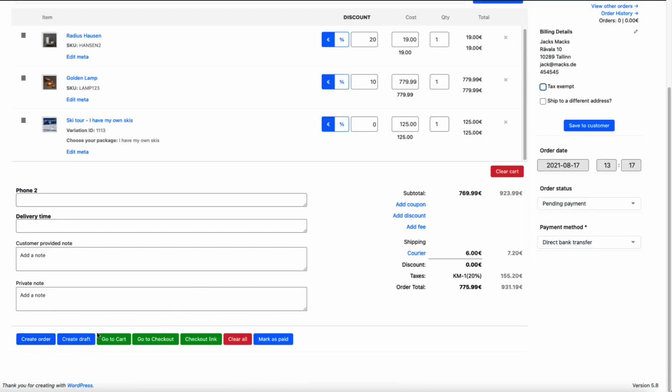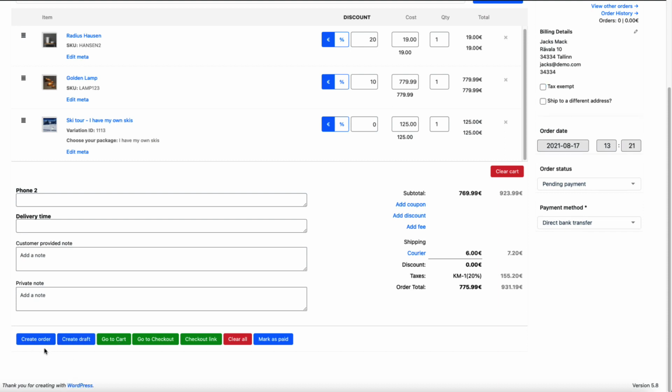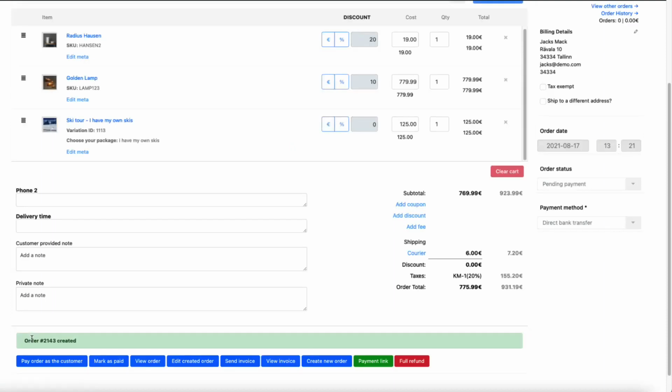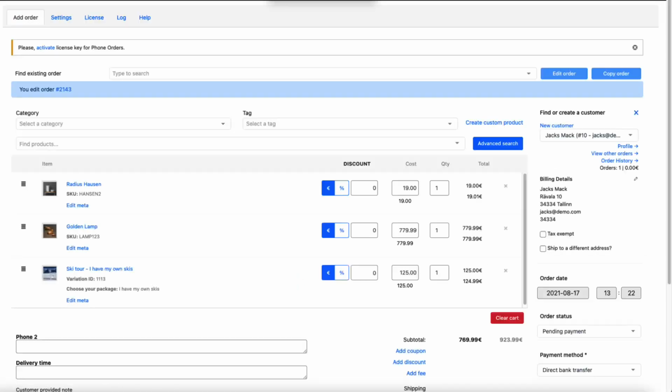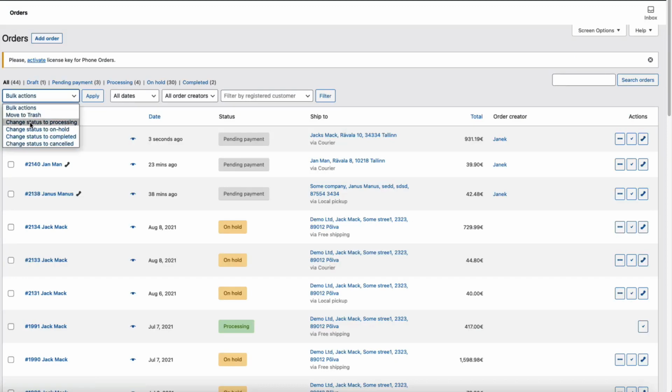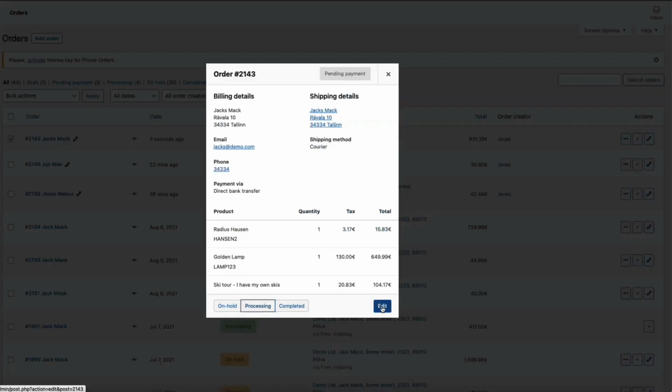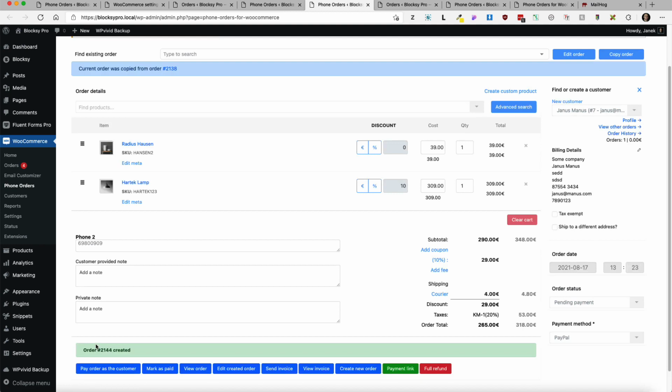Just create order, create draft, go to cart. But if there's nothing to configure, I'm going to create an order. Order created. And now if I go to the orders list, as you see it's here, pending payment, I can edit it if needed, or I can change the status here or here. All this is done with a couple of clicks, and that means if you need phone orders for your WooCommerce shop, then this product is made for you.